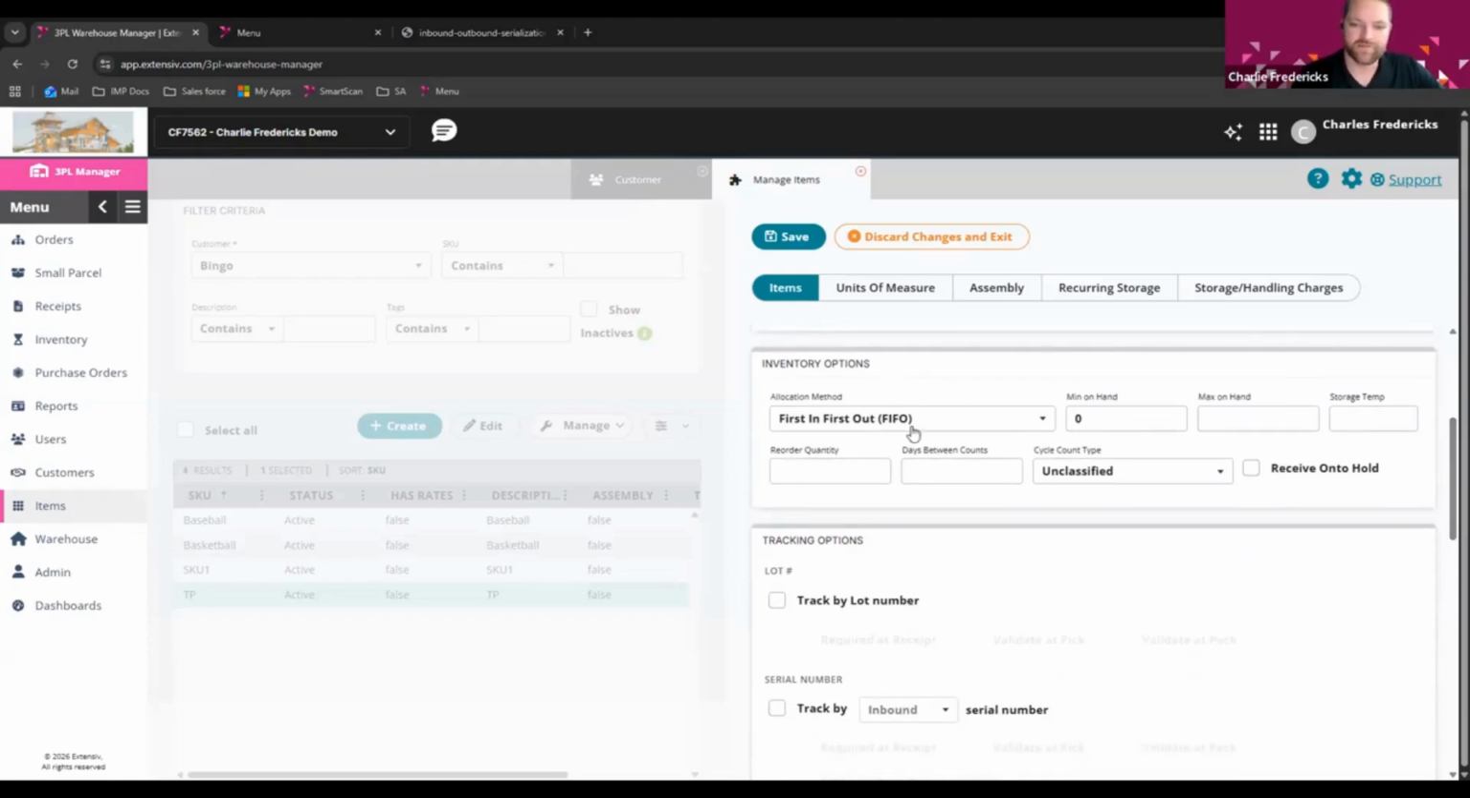Next, we have our inventory options. The first thing is our allocation method. It defaults to first in, first out. One thing I want to call out is we did go over allocations in a previous call. If you have any questions on that, please refer to that or to our help articles, or you can always use our AI to help you with that. We have first in, first out, last in, first out, and first expired, first out.